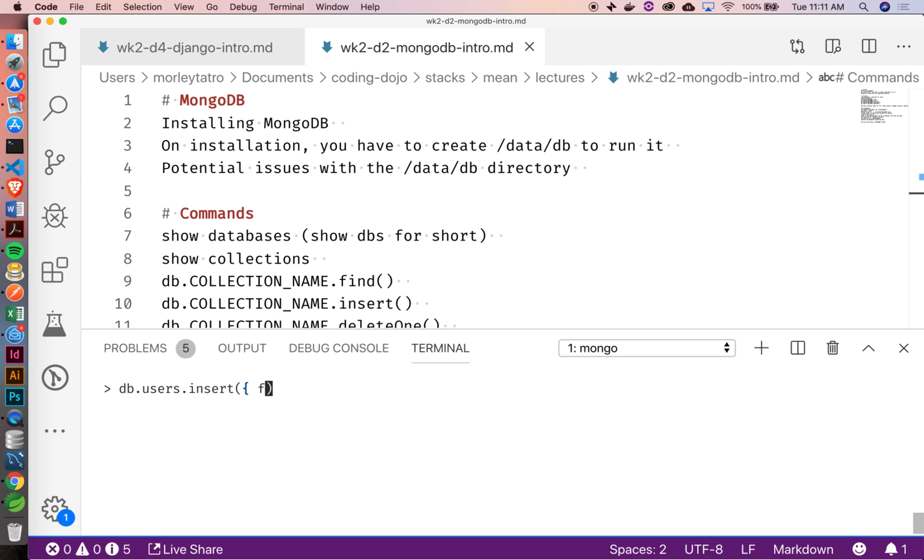Let's do you, Jamie. First name, Jamie. And your last name is... like this. Oh, it's M? Okay, yeah, I got it. All right, cool. So let's insert you. Result: inserted one, so that's cool.